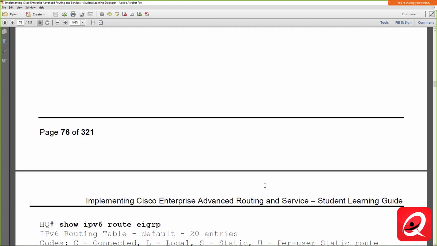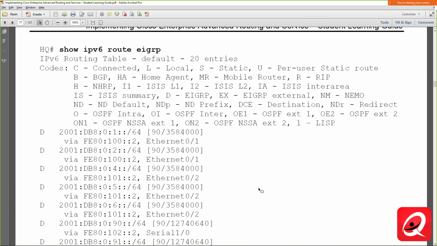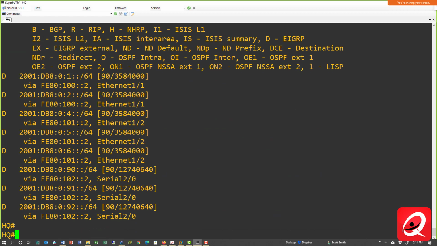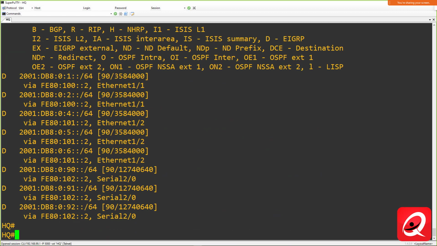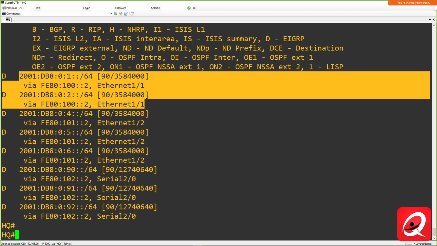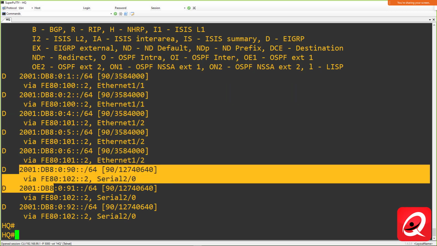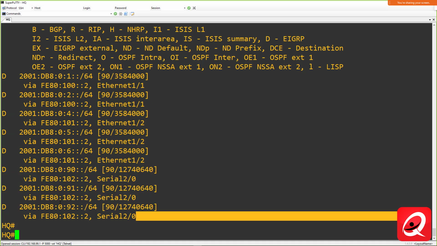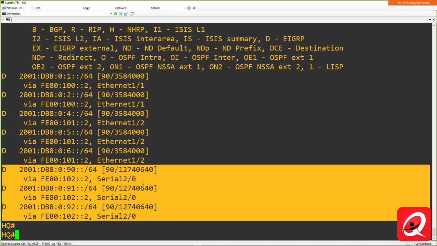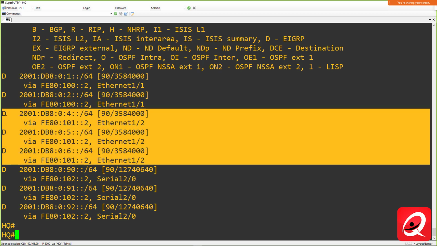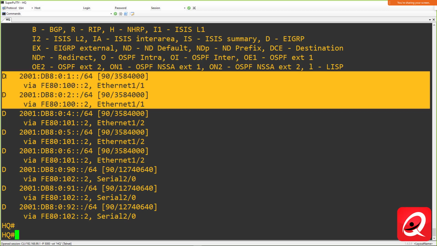So we're just doing some basic verification to make sure we have our routes. We'll do the same thing for v6, show IPv6 route EIGRP, and we should see the similar concept here. There's the 2 loopbacks on BR1. Here's the 3 loopbacks on BR2, and here are those external networks on the distribution router. All right. Notice they're coming over serial 2.0. These are coming over Ethernet 1.2, and then these 2 routes are coming over Ethernet 1.1. All right, so we do have full convergence.